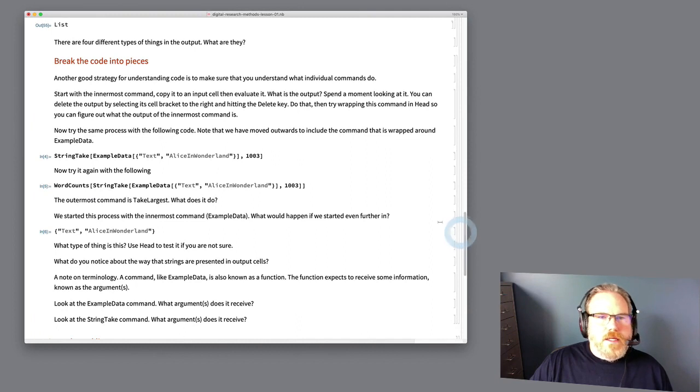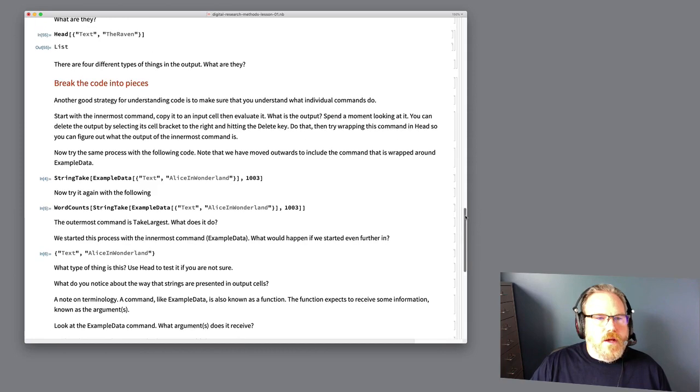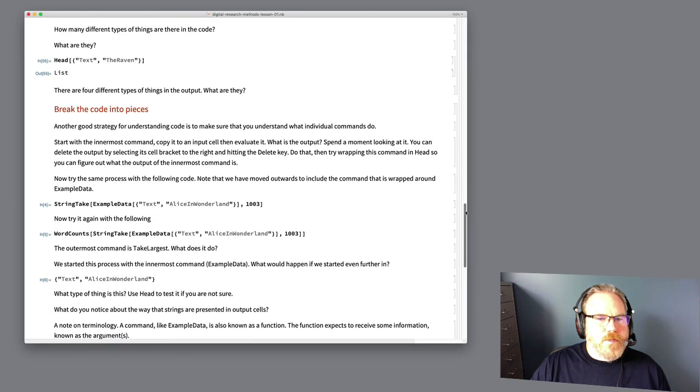Another strategy that we can use if we want to understand code is to start breaking the code into smaller pieces. So if we look at the code that we were just using, inside we have this example data command, and then we wrapped a command around it which is called string take. String take, assuming that the example data command gives us the text of Alice in Wonderland as a string, which is in fact what it does, then string take takes a certain number of characters from that string.